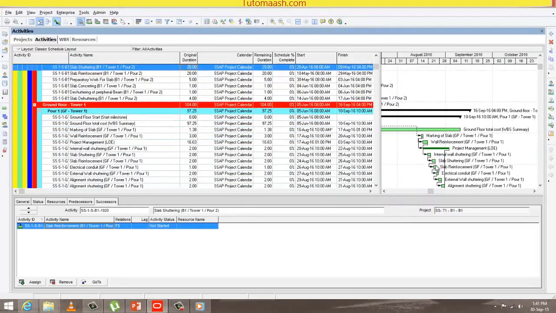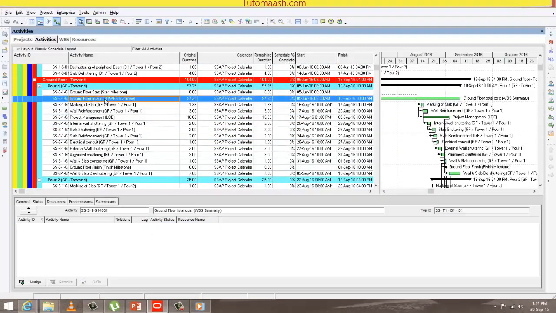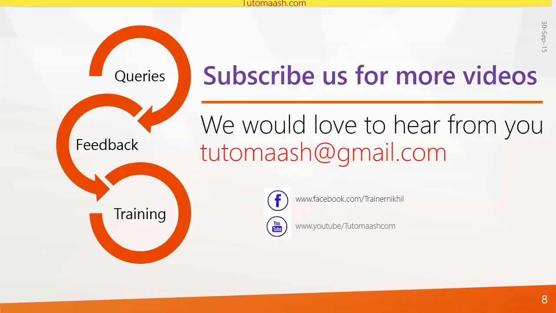Another one, the last one, is WBS summary. It's very simple, ground floor total cost. So I made an activity like this and went to general. I put it as WBS summary. So what will happen? It will take its WBS duration, that is 97.25 days. So these are the types of activities in Primavera. You can use these types based on your requirement.